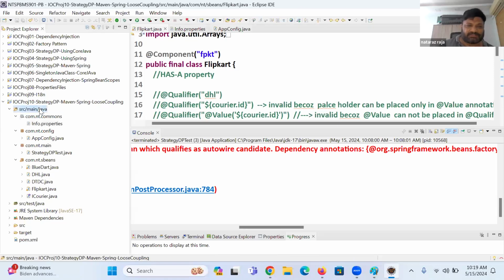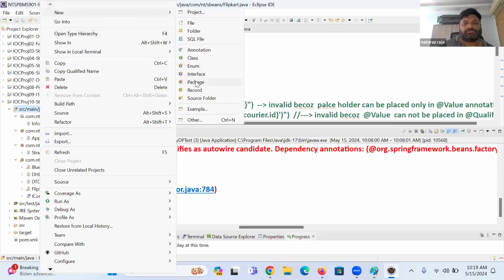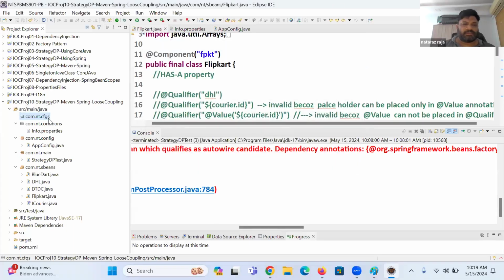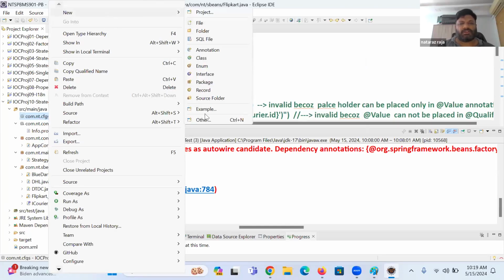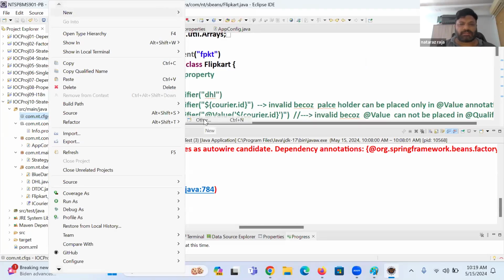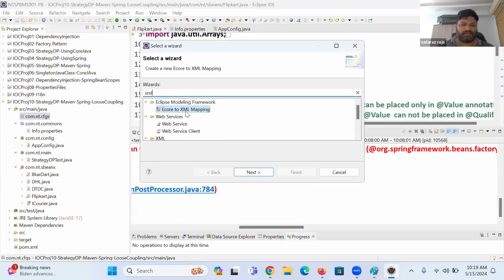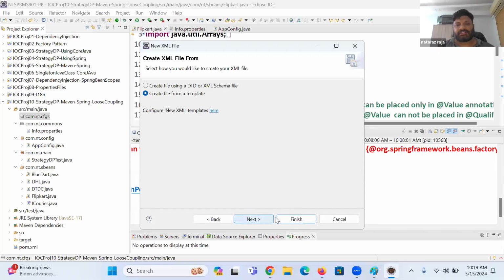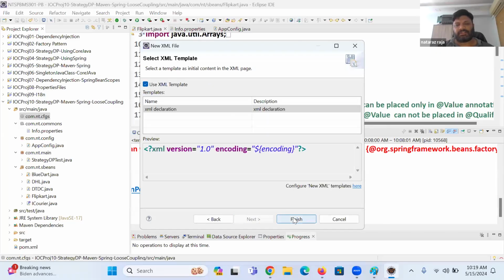Okay, first see, guys. New package, com.nt.cfcs configurations. There, a new XML file. Under Others, search for XML, guys, XML file. Say next. Any name I can give, but I'm preferring to take applicationContext.xml. Say next, say finish.